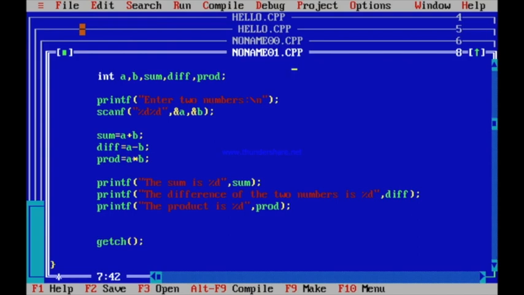See what I have done? I have asked the user to enter two numbers. I have gone to the new line by \n. User enters the two numbers. I scan those two numbers within a and b, %d, scanf and ampersand a, ampersand b. I calculate the sum is equal to a plus b, difference equal to a minus b, product equal to a into b. These variables are declared earlier, sorry.